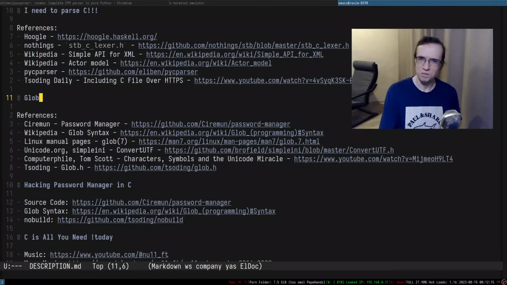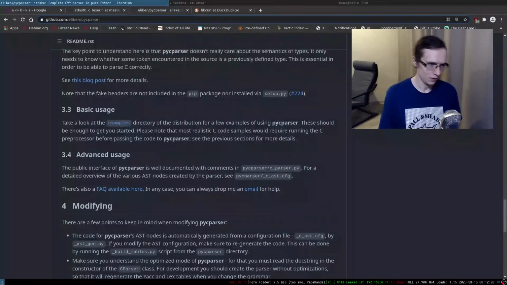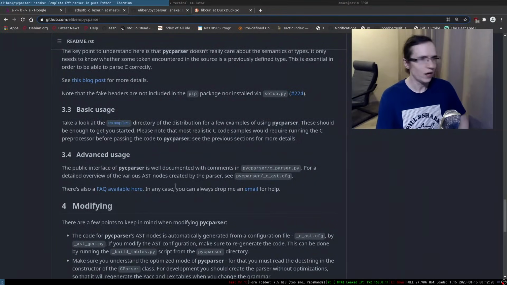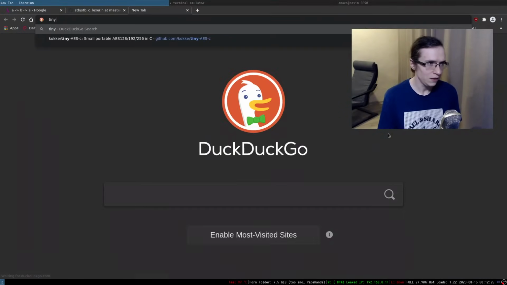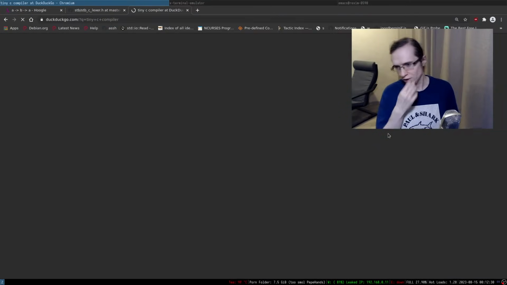I don't know. I would give it 4 out of 10. So let me see. Tiny C compiler. Let's take a look at Tiny C compiler.